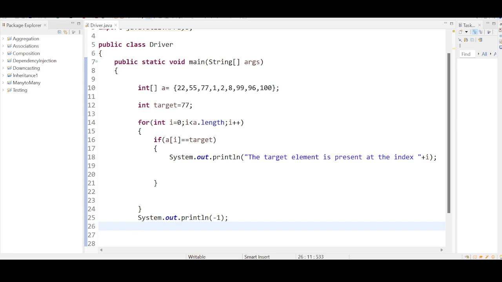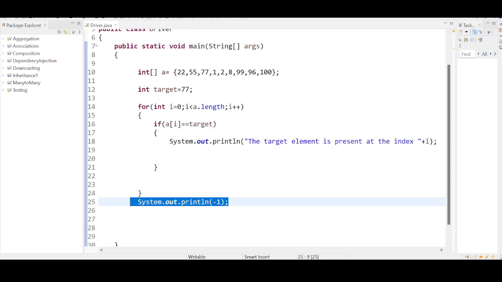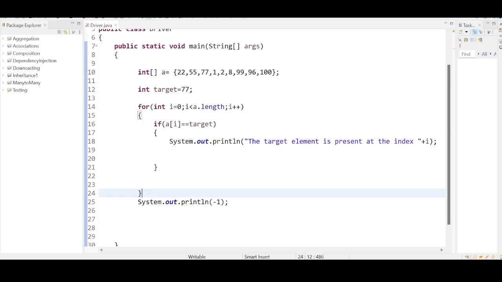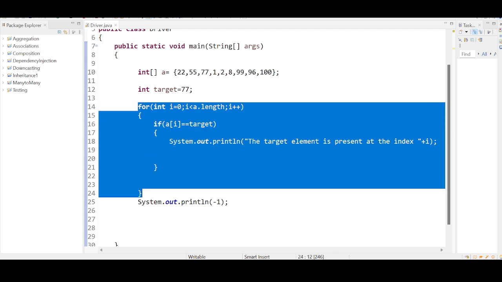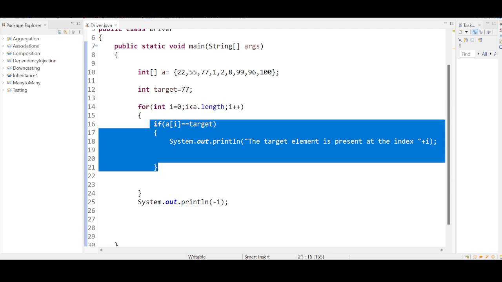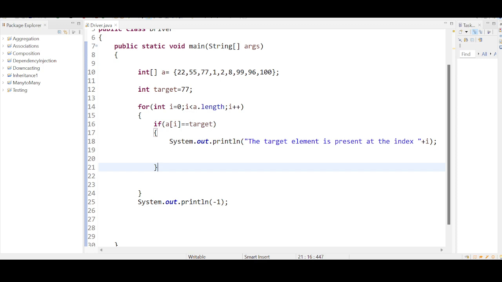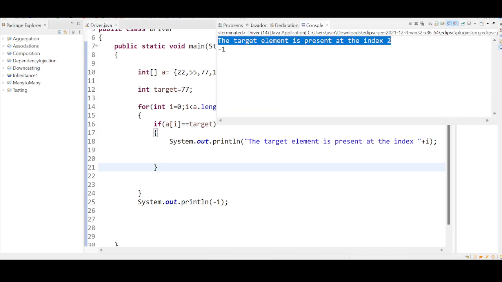Okay. So if the value is present, I should print this, but I should avoid this. If it is not present, I should avoid this and print this. At any point of time, if the value is present, I should execute only the if condition. If the value is not present, then the control should come out. But in our program, the program is written in such a way that if it is present, we are getting the index number.